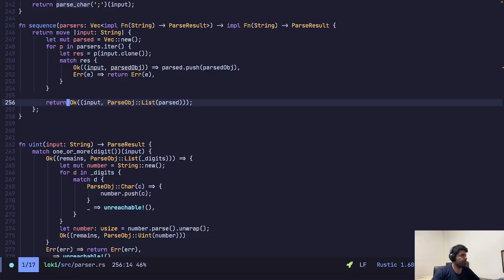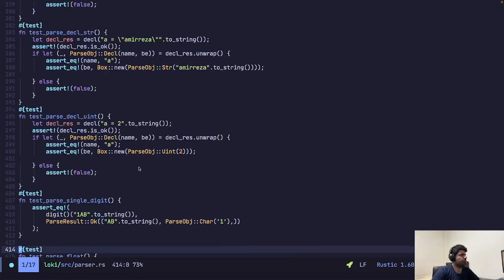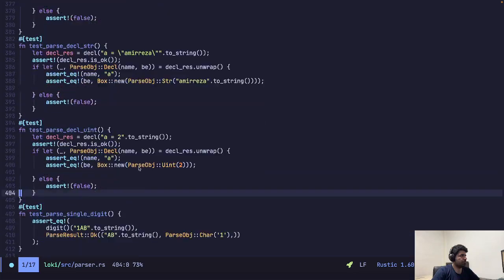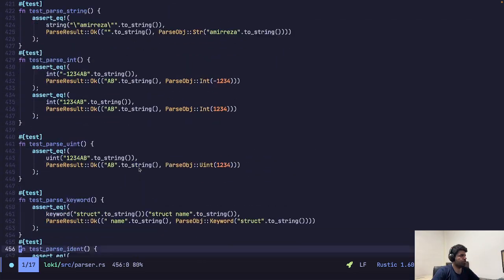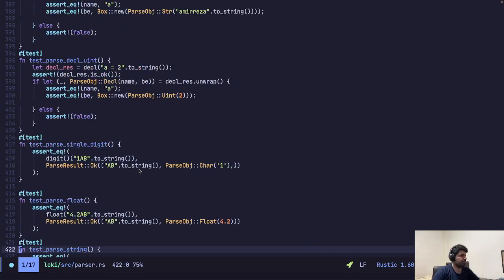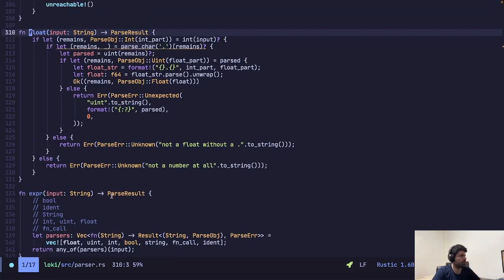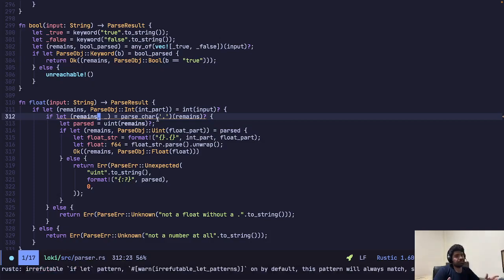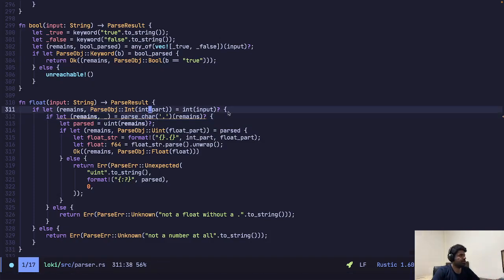Now if we take a look at the end of this file, there is this test, I think, for white space. Oh, I didn't write any test for it. Okay, actually, let's take a look at the float. Float is a fun one. The code is not as clean as I want, but it does the job.